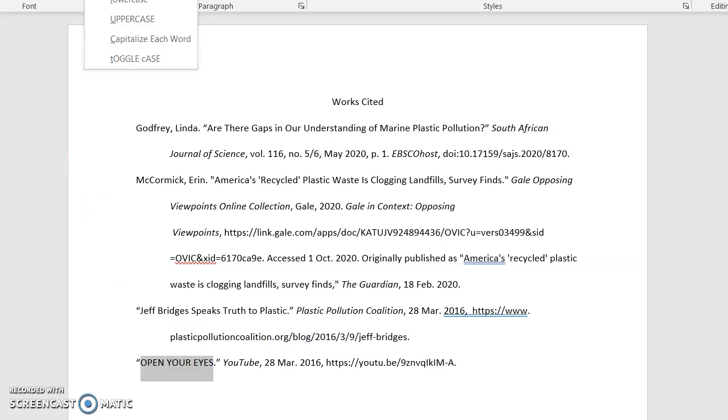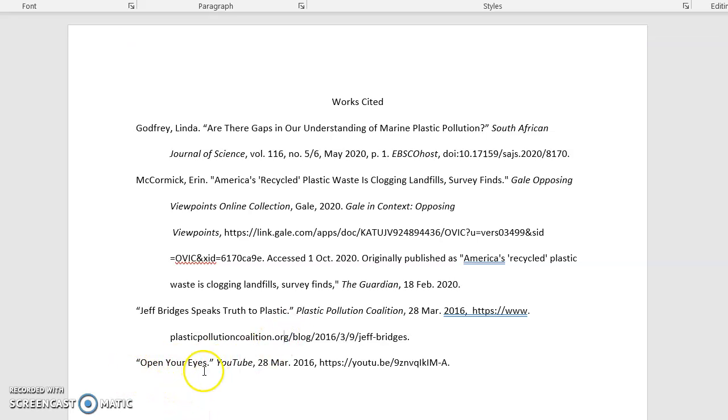Come in to change my case and have it just capitalize each word, and it has corrected that for me. So the title of the video in quotation marks with a period. The period always goes inside the quotation marks. Then the name of the container for that, and that was YouTube in italics, comma, the date in MLA format, comma, and then my URL. And that all fits on one line. So there we go. Now I'm ready if I were to add another source.